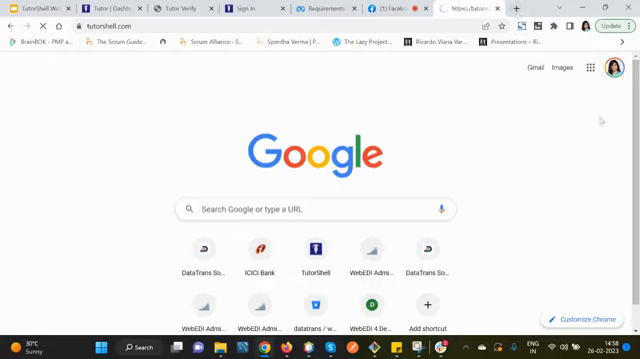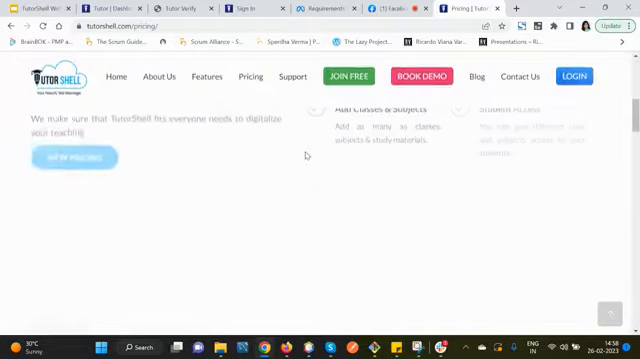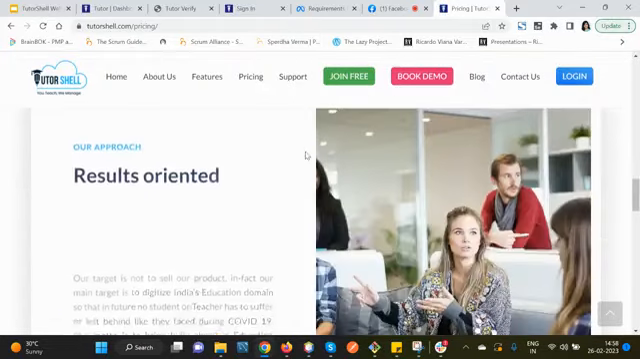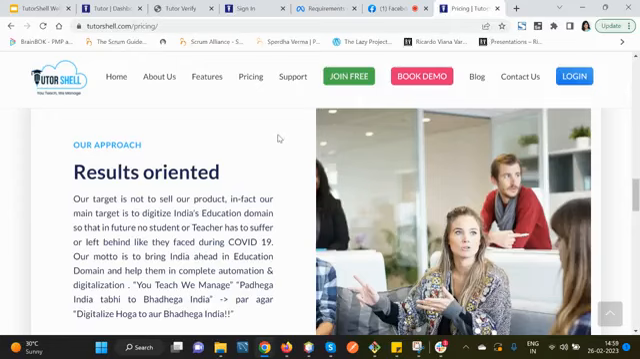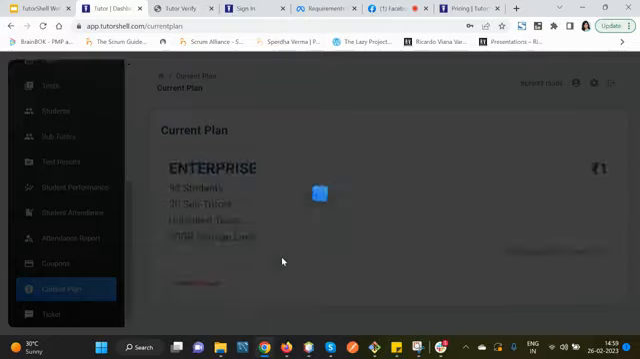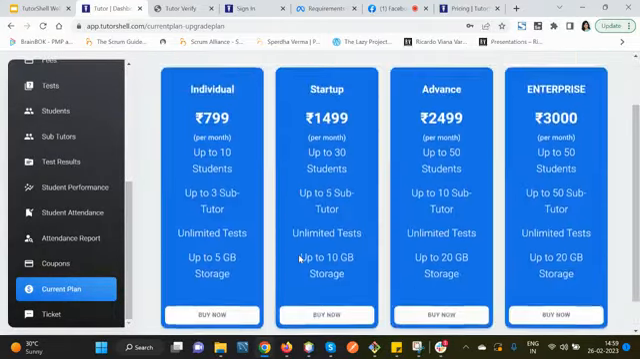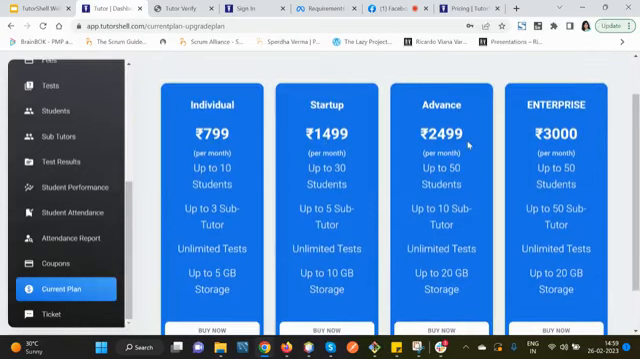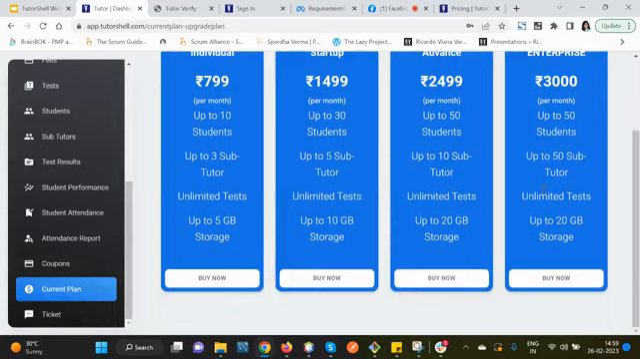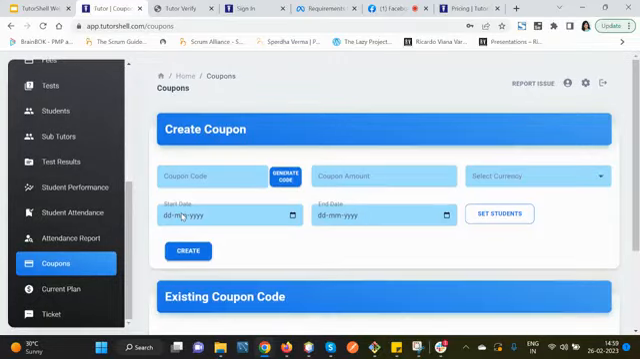You can go to tutorshell.com, go to the pricing and check our pricing. Right now it's in USD, and you can see it in INR also. Once you log in, you can see the proper plans here: individual, startup, advanced, enterprise. Enterprise is just a customized version, and when you reach us we will be able to give you a proper customized version as per your own requirement.